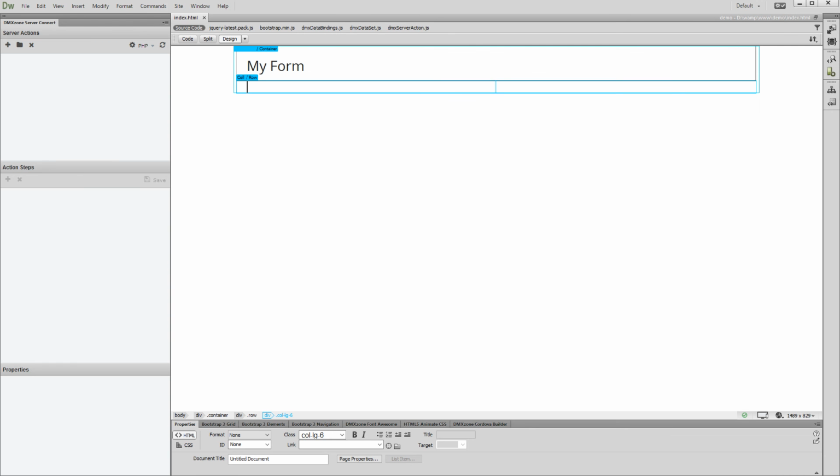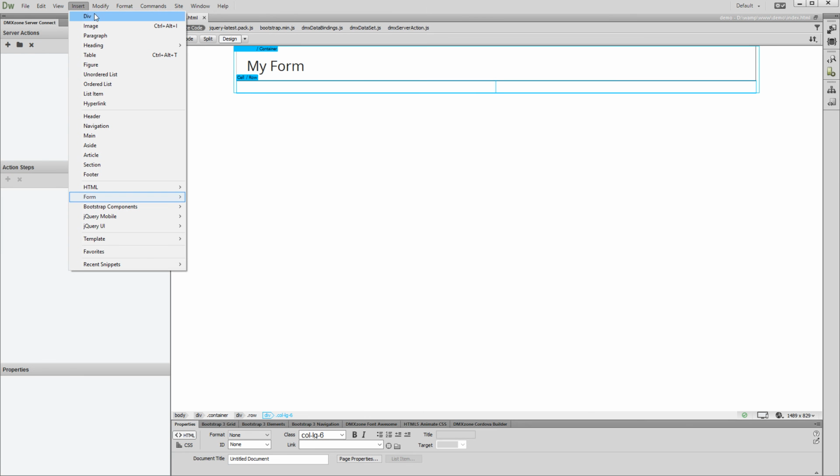Hi. With this movie we will show you how to add your form fields to the global input variables of DMXzone Server Connect. First, let's add a form with several text fields on our page. Open the Insert menu. Then, in the Form submenu, select Form.